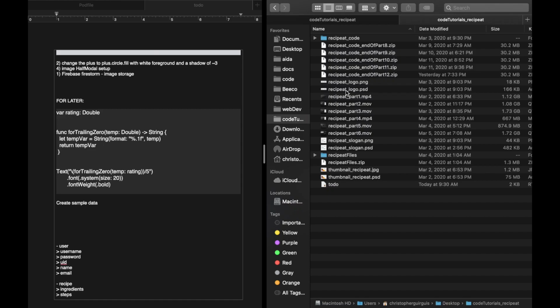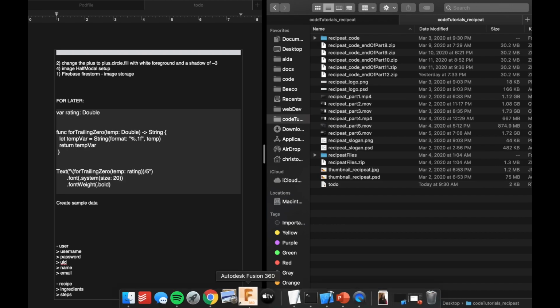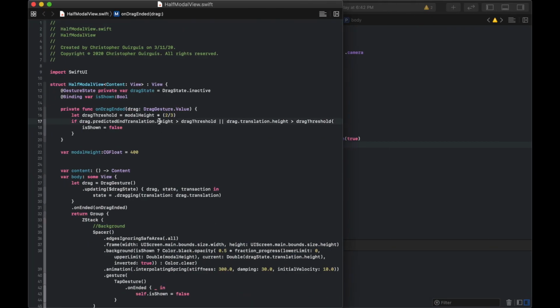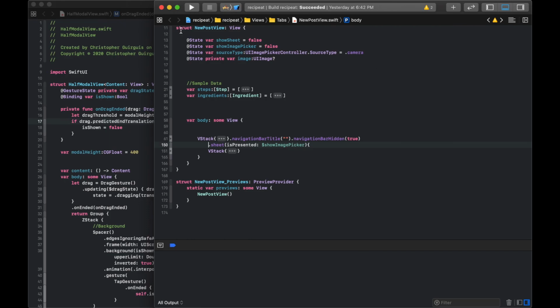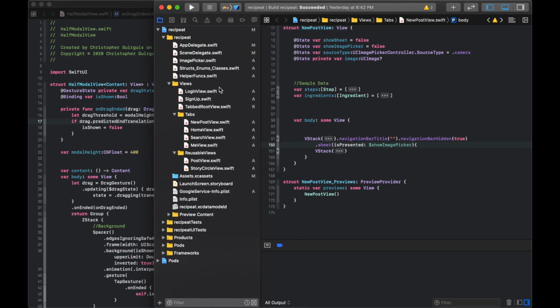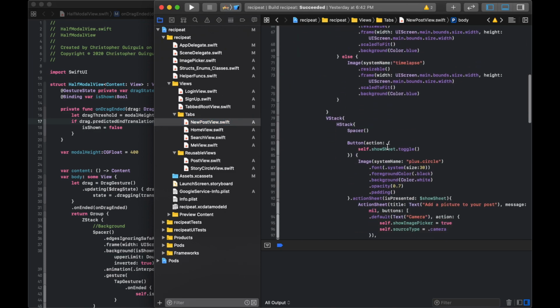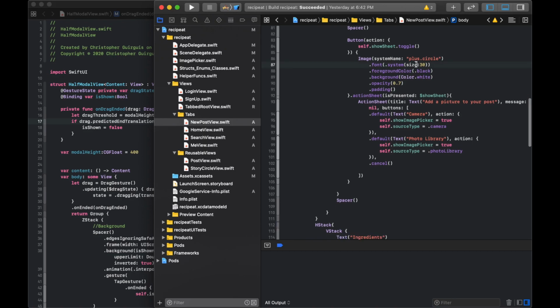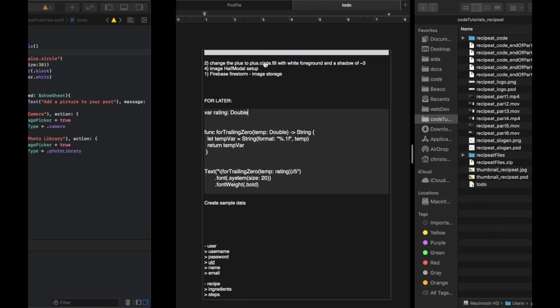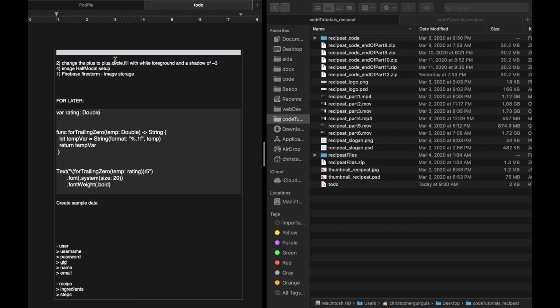Okay guys, so in this video we are going to start by fixing the aesthetic on that plus button. Such a little detail, but I decided what I wanted to fix on it. So let's go to the browser here. We're going to go to the new post view and just go ahead and fix that really quick because it's been really irking me. So we have the plus.circle.